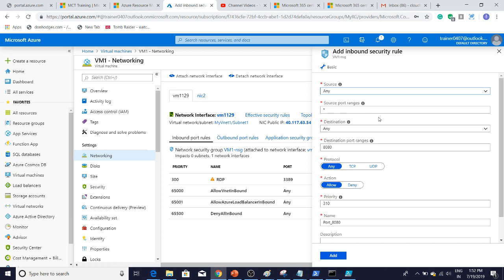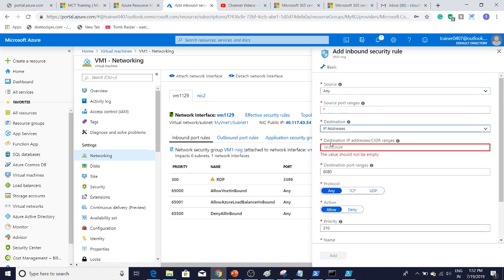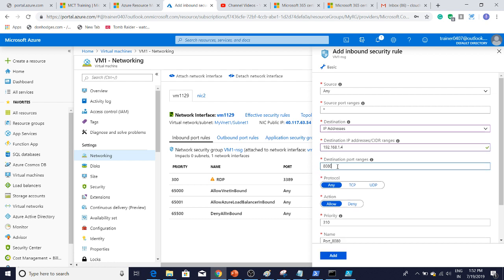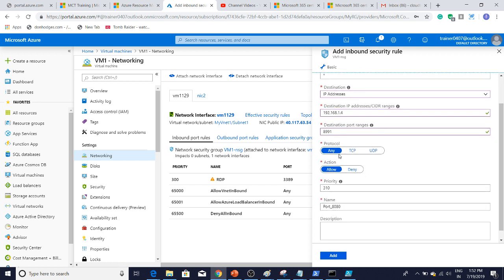From any source and any port, allow access to 192.168.1.4 on destination port number 8991, because I am accessing my virtual machine on port 8991 as an RDP rule. On which protocol? I can say any. Then I define whether I want to allow it or deny it. I will say allow.